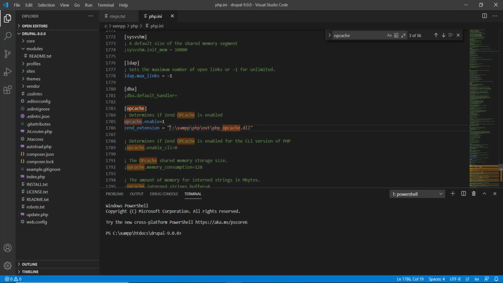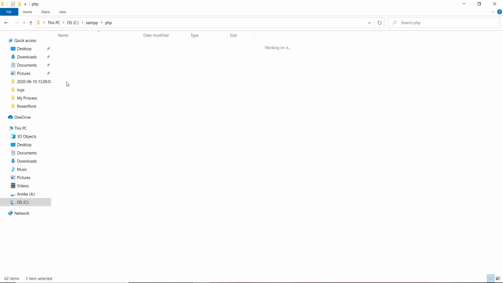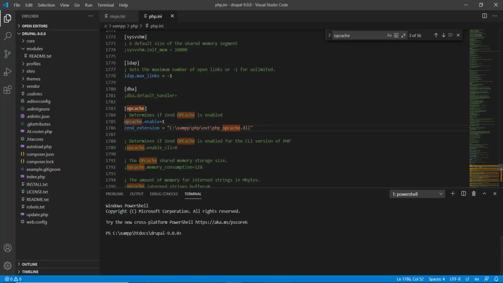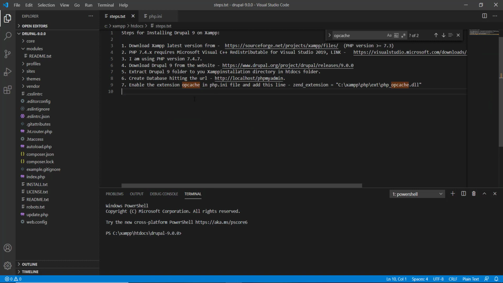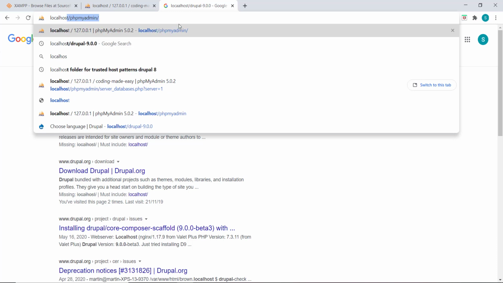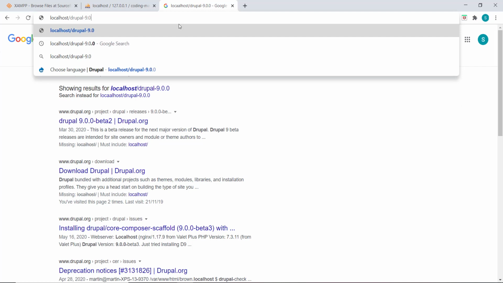So if your downloaded path is D, it would be D:\xampp\php\ext\php_opcache.dll. So here is the php_opcache.dll file. This path we need to write here in the Zend extension. After enabling opcache you can just run localhost/drupal-9.0.0.